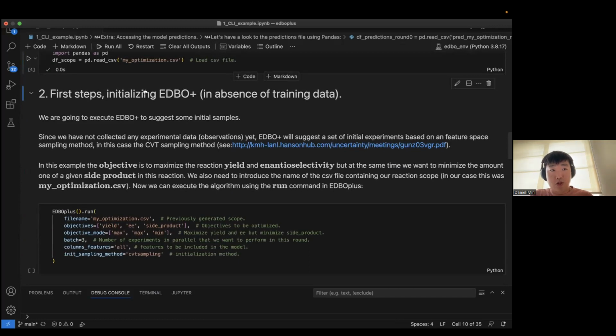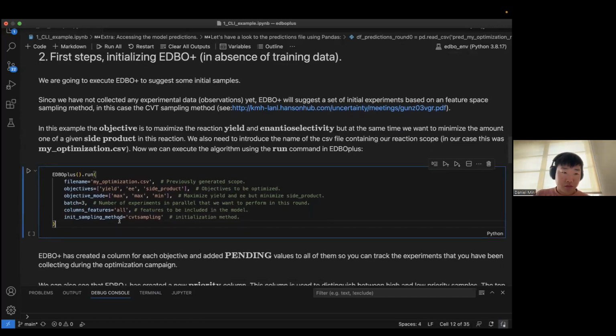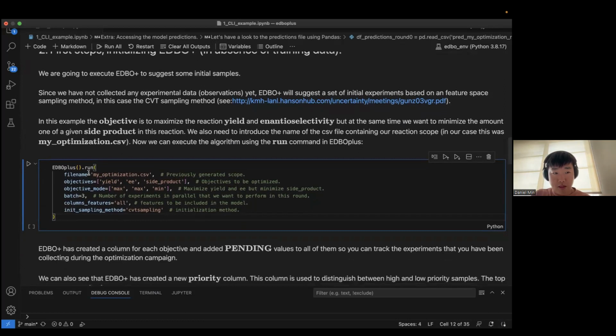All right. After you create this search space, you want to initialize the EDBO plus. And so we have this run method where we give the search space that we just created. So this should be the same as the one before. The objectives, in this case, yield, EE, and then side product, and the corresponding direction. So we want to maximize yield, maximize the EE, and minimize side product formation.